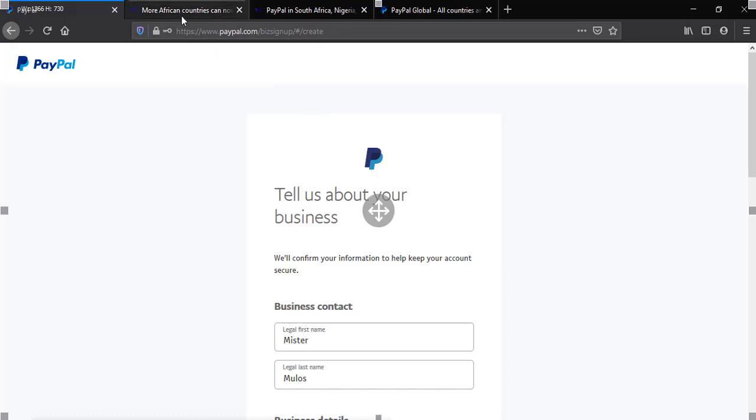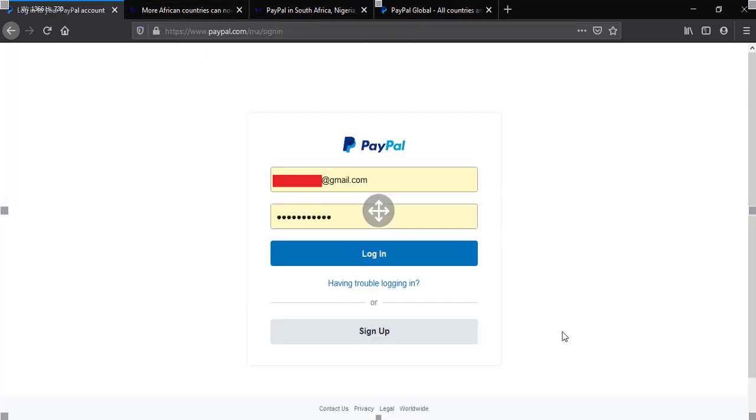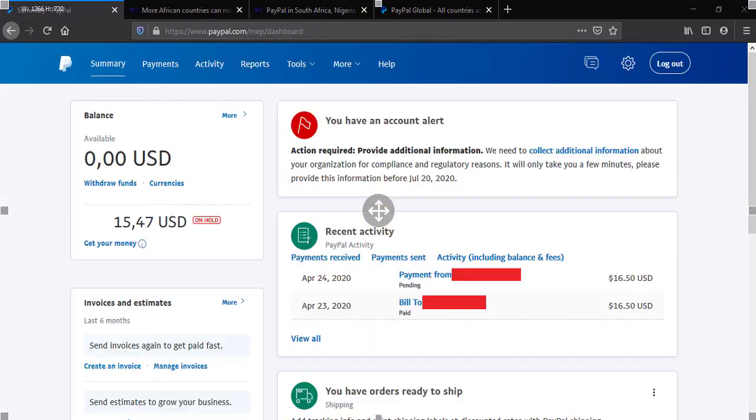So now let me go into my live account and show you a snapshot of it. So I'm going to log in. This is my PayPal Morocco account. I'm going to log in, and here you'll see that I invoiced on the 23rd of April. I got paid on the 24th of April. This is the 28th of April, and my funds are still on hold.